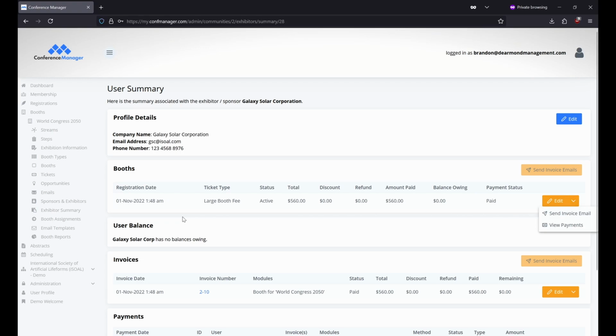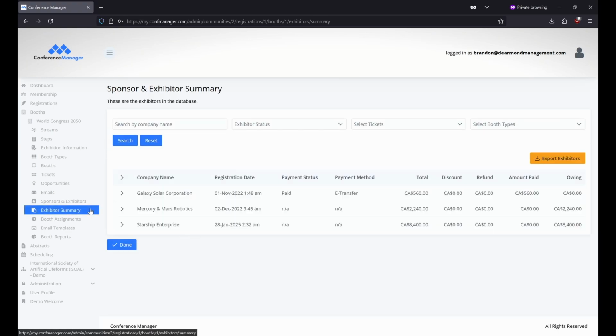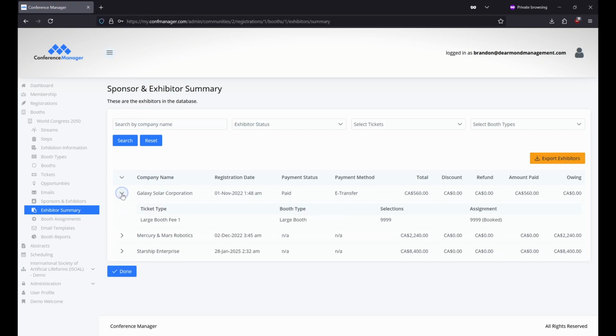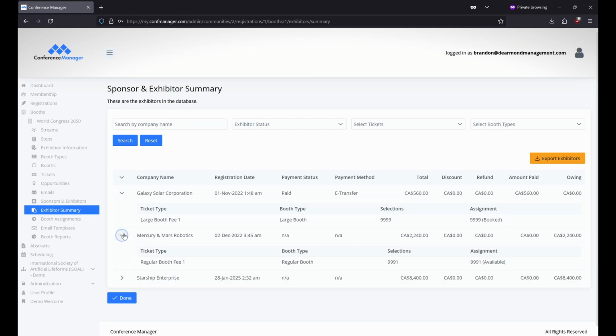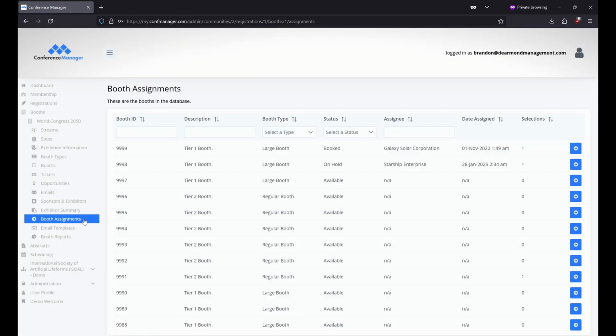The next admin page is the Exhibitor Summary. This page contains some filtering options such as company name, status, tickets, and booth types. You can export the data from this page via the Export Exhibitors button. The drop-down beside each company will show you what booth selections the company made, as well as the assignments that have already been done. The next admin page is the Booth Assignments page.